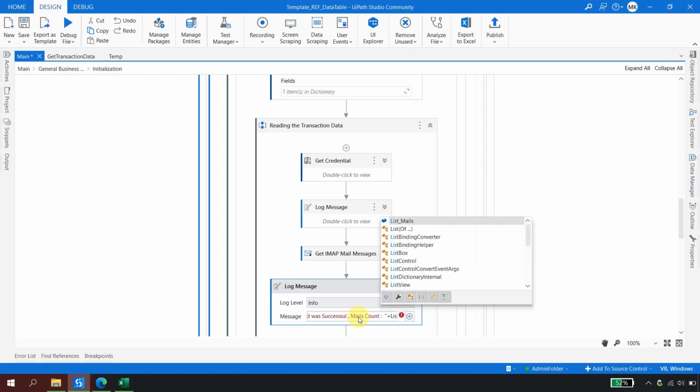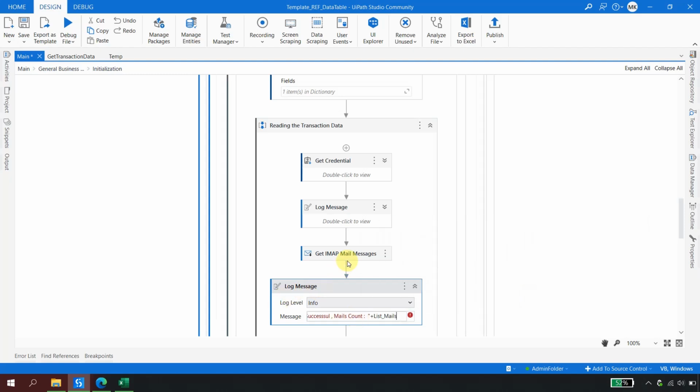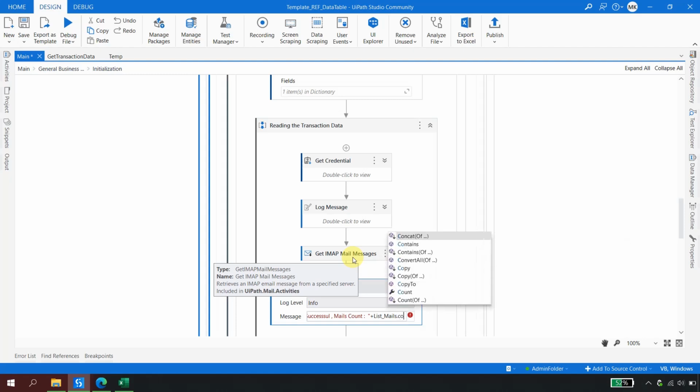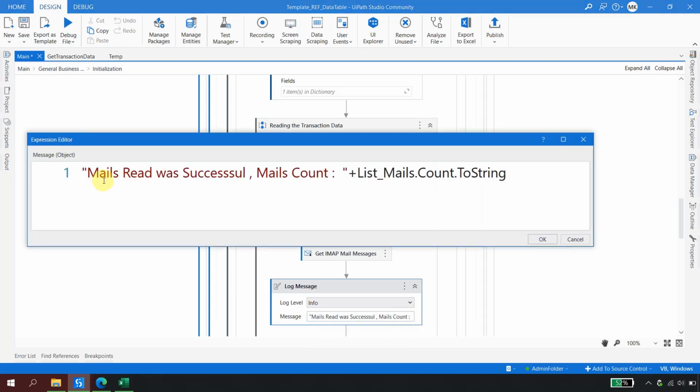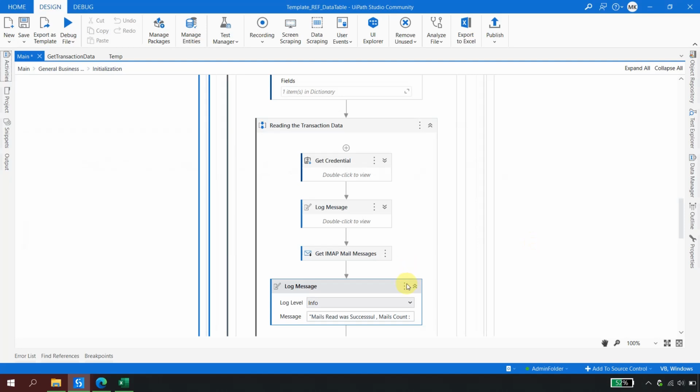We have the output, right? In the list of emails we are getting, from this list of emails dot count. Count the items in the list of mails dot toString. That's it. If I just open this expression for all of you, you would notice this is what I have written. Mail read was successful. The mail count was: count the list of emails which you have got in this variable, and .toString. That's it.